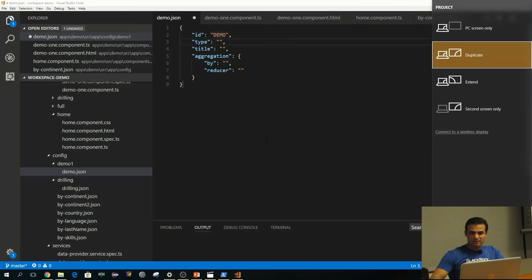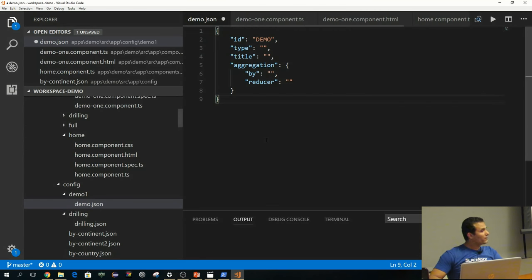Because you will not get a very good resolution over here, but we'll try to make it bigger. OK. Type, we will say we want to build a column chart. And then the next is title, first demo.